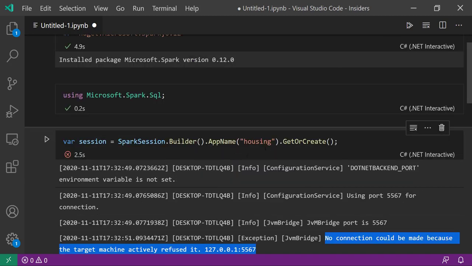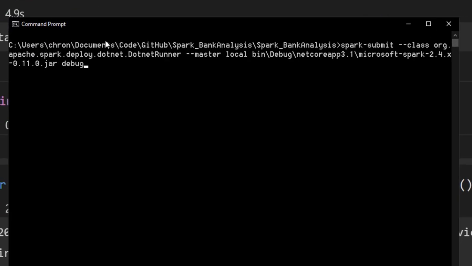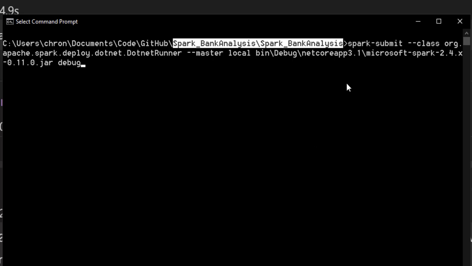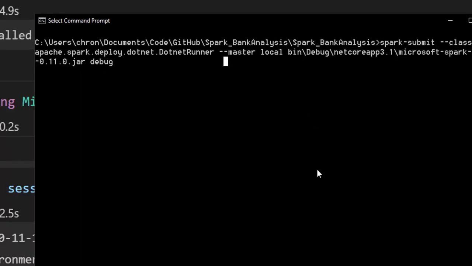That is because if you remember from the Spark.NET crash course video we did a while back, you needed to run the special Spark submit command in the command line. And so that's kind of what we have to do here. And I'm actually using the location where we have that code from that Spark.NET crash course, because we need the location where it brings in that Microsoft Spark jar and all the other stuff that it needs.